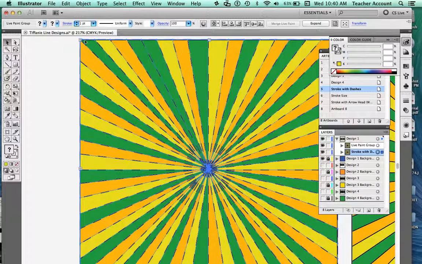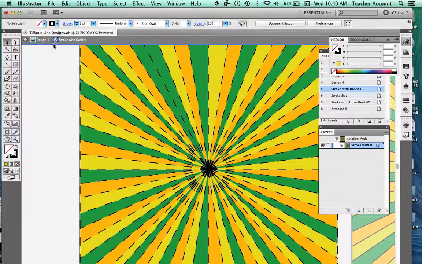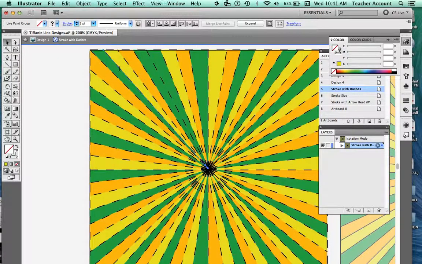When you have a live paint group, everything is still grouped, but you don't have to ungroup it in order to work with the individual pieces. So you simply double click, and if you notice, you will get this gray menu up here. It just lets you know that you are in isolation mode. Make sure you note that, isolation mode. So now if I'm looking at my lines, you can notice I have each individual line that I can choose.